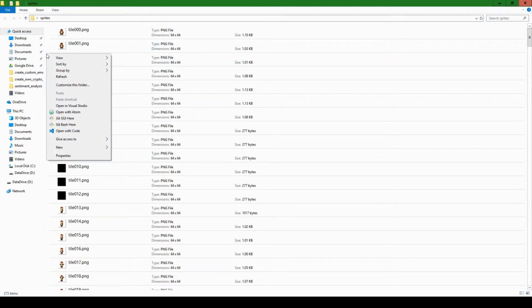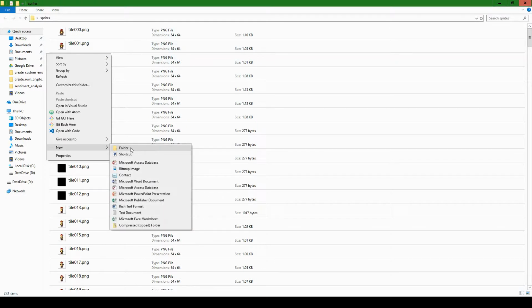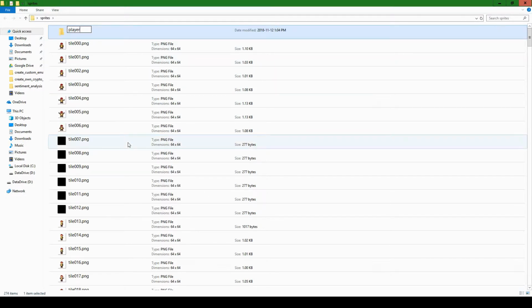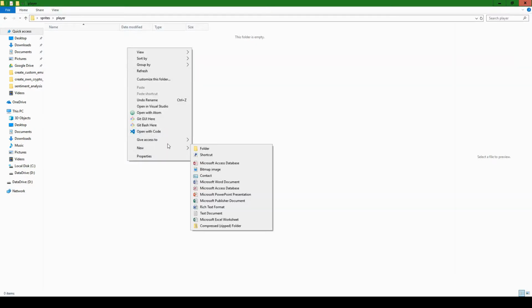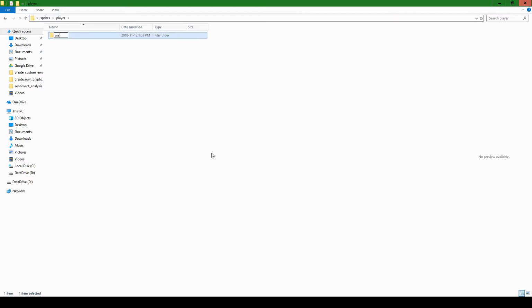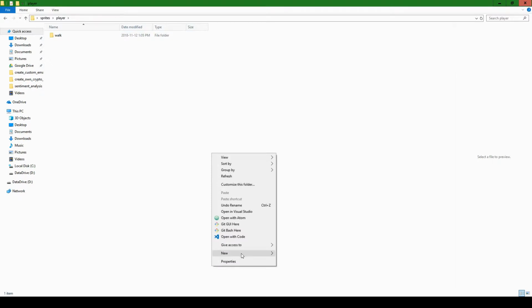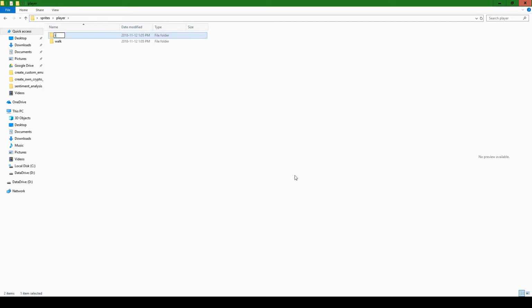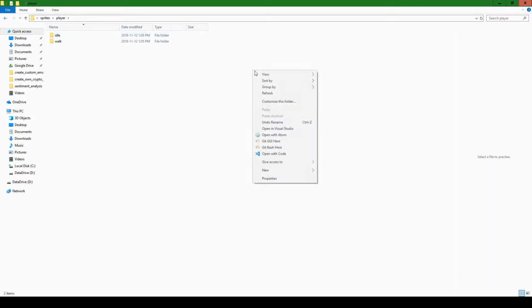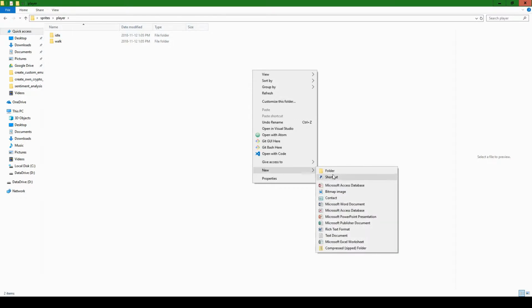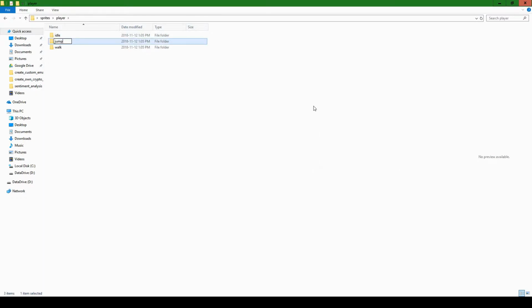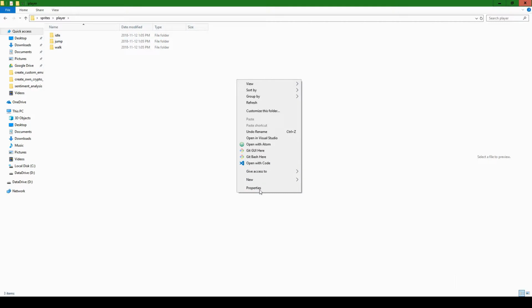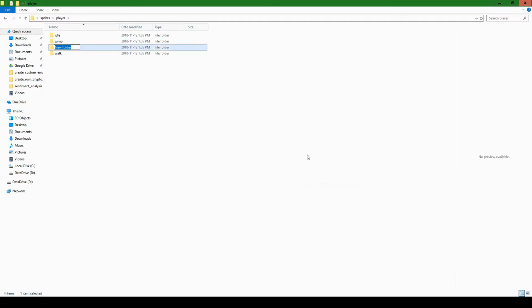And now we're just going to create a whole bunch of folders. So we're going to call this folder player, because this will be the player's sprite and animations. And I'm just going to create a folder for walk, idle, jump, and we'll even create a folder for injure, so when they take damage.